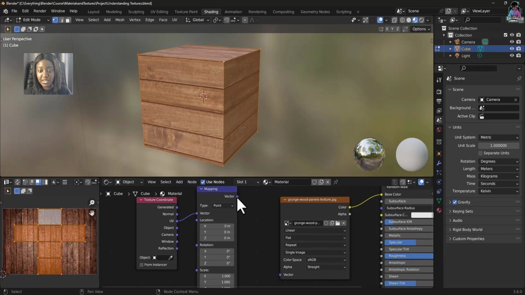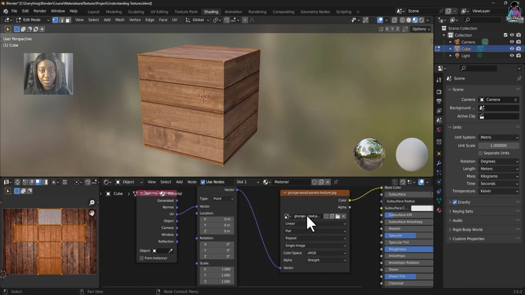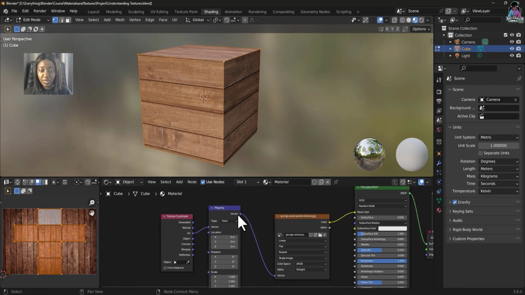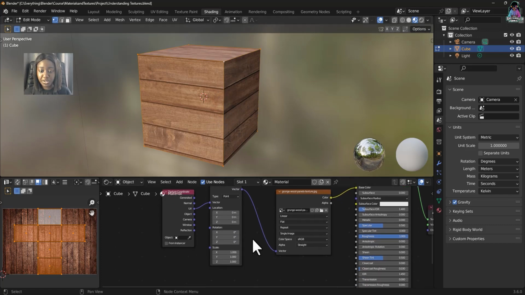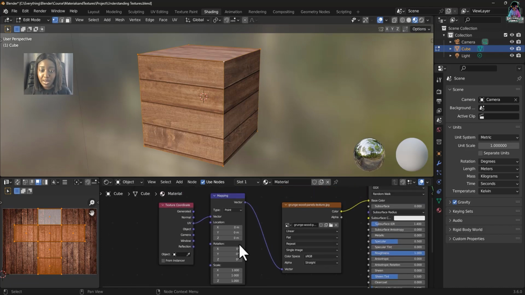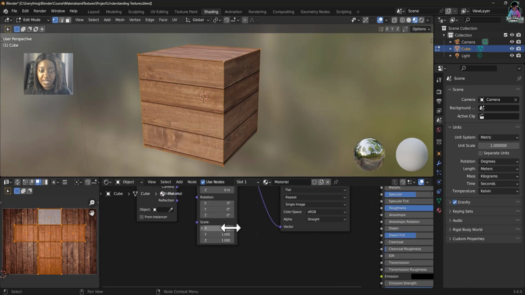So what I will do is I will go to the mapping vector socket over here, click on it and drag it to the vector socket over here for the picture. Now if you notice, it's just reloaded, nothing happened, but whatever action we now take, we're going to be able to see it in this projection over here. So let's go back to scaling up the textures. I'm going to go to this mapping node here where you see scale.